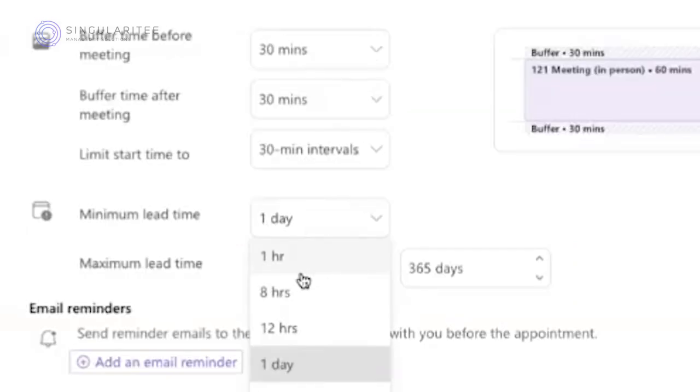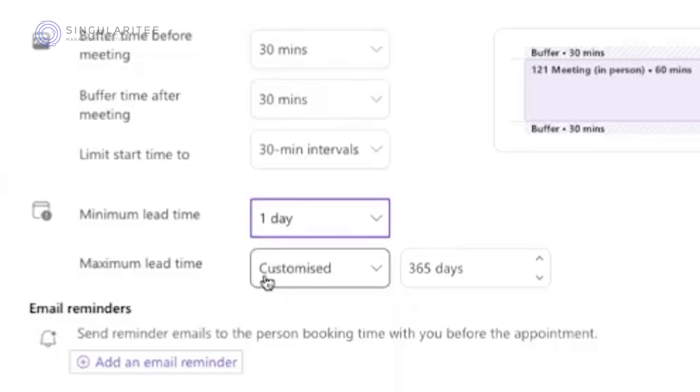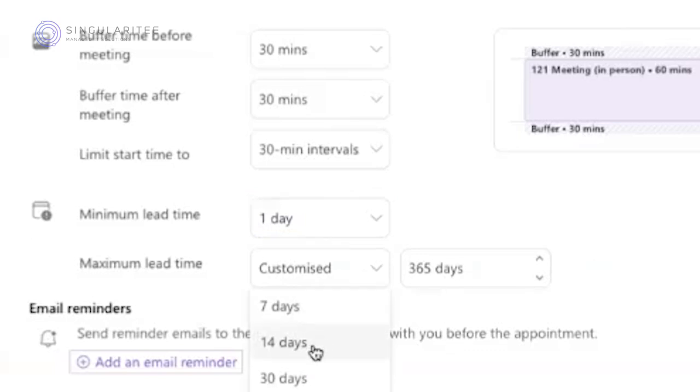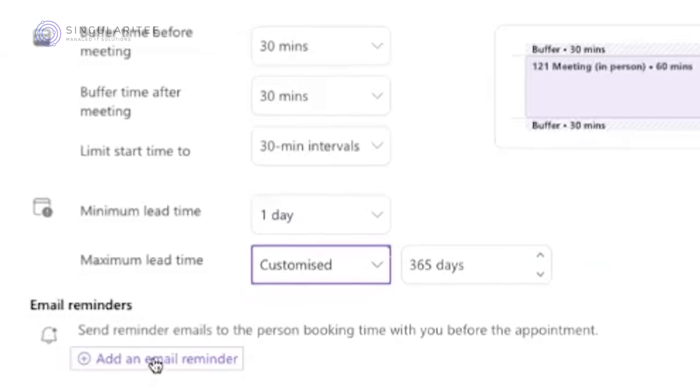If you're happy for people to book within a certain length of time, then on the same day, should I say, then you can change this by hour, but I'm going to put that as 1 day. And the maximum lead time, this is how far in advance that people can book, and I'm happy for people to book within the next year. But again, you can change that. 7 days, 14, 30.